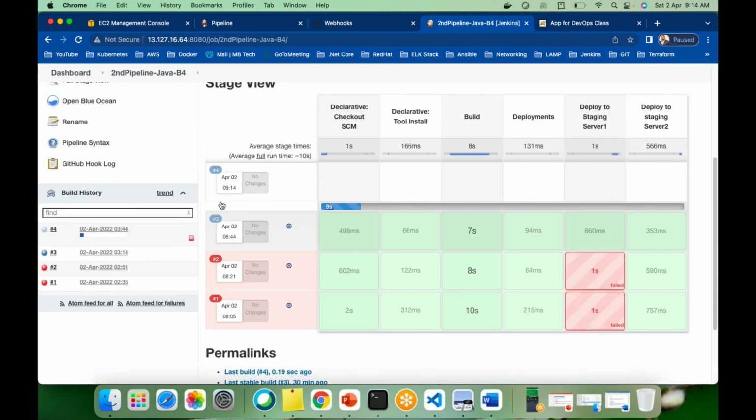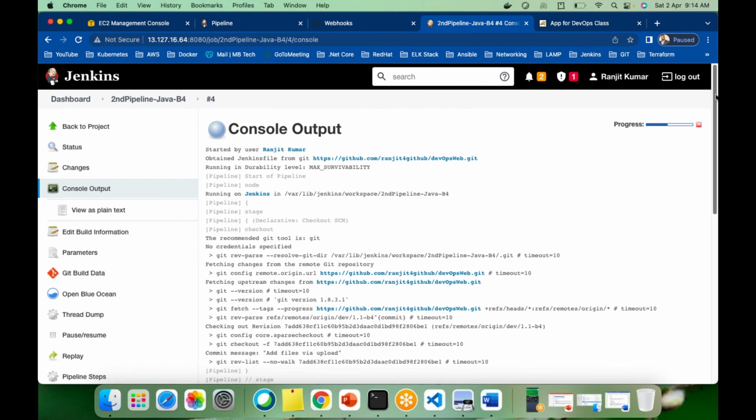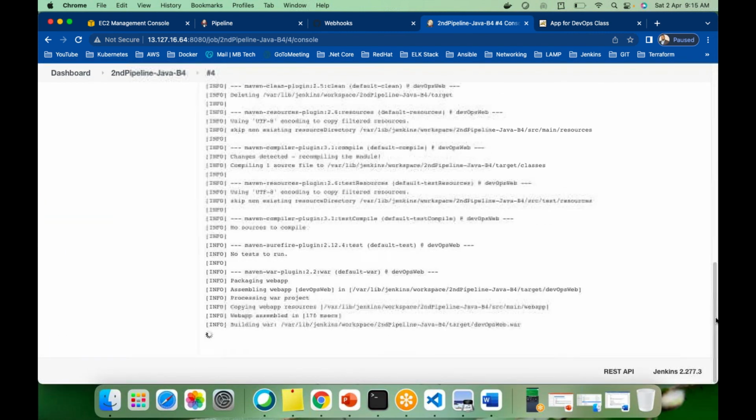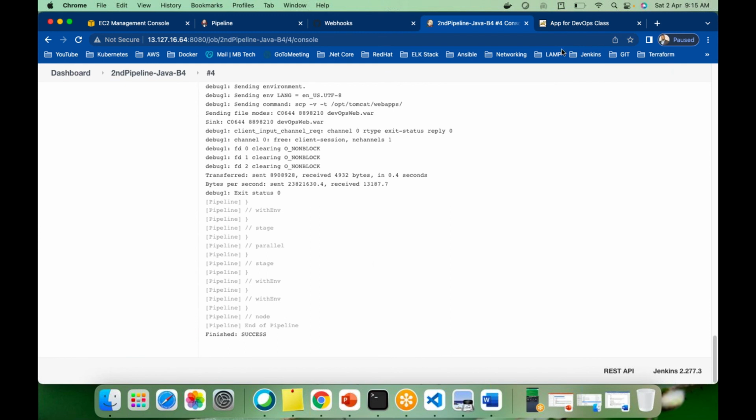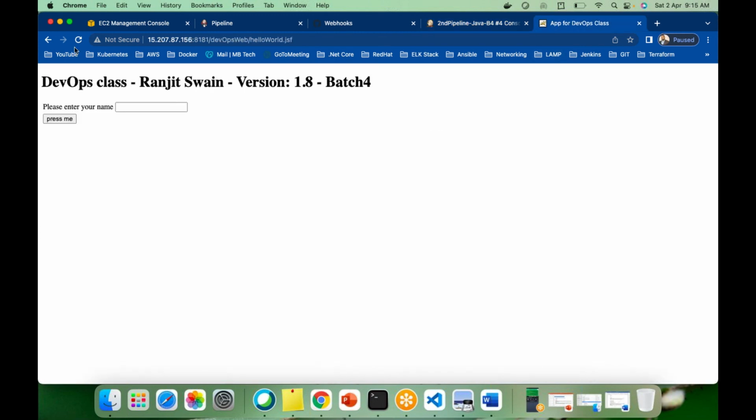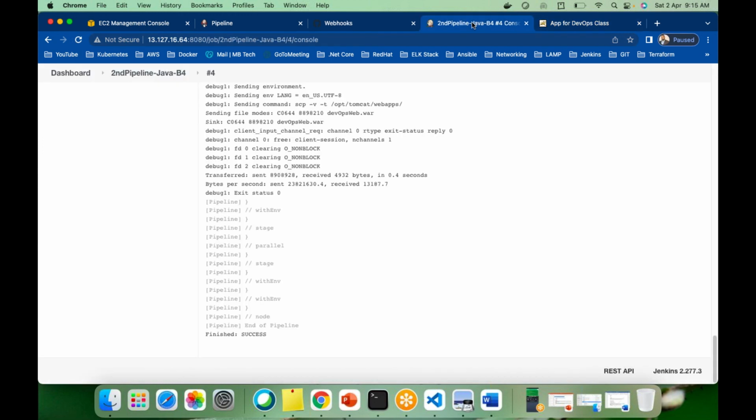Okay, CI/CD pack. So it is running currently. If I go and check the logs, it is building, and it is success. Okay, if I go here and refresh the page, it did not work.